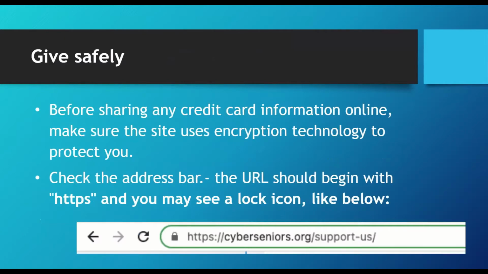So give safely. Before sharing any credit card information online, make sure the site uses encryption technology to protect you. As well, you should also check the address bar. Specifically, the URL should begin with HTTPS. You may see a lock icon like below.